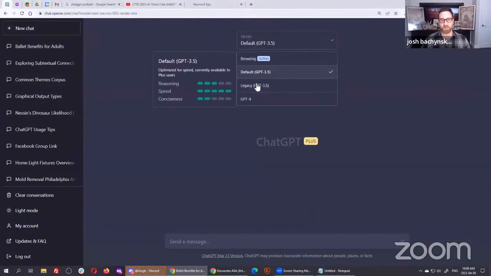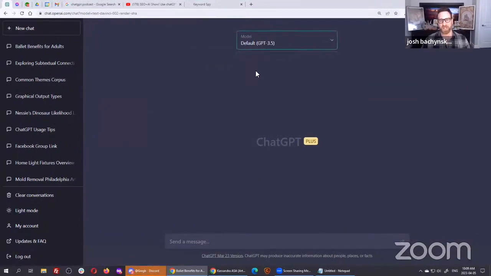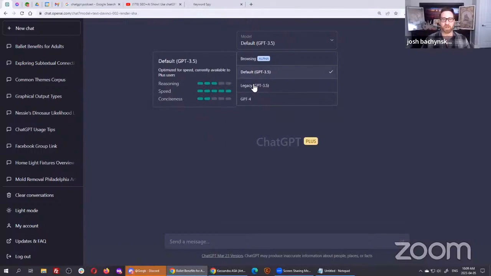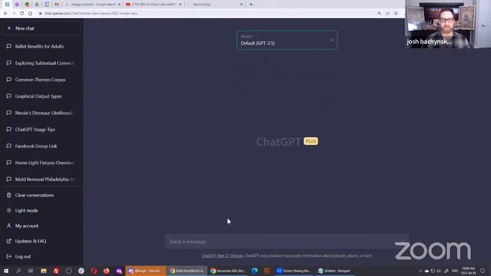Now, that was the default GPT. I also have the browsing alpha here. I'm going to use default GPT because it's faster. You could use GPT-4 because it is more complex. It has more token connections, but it's very slow. So I'm going to use default GPT for this.